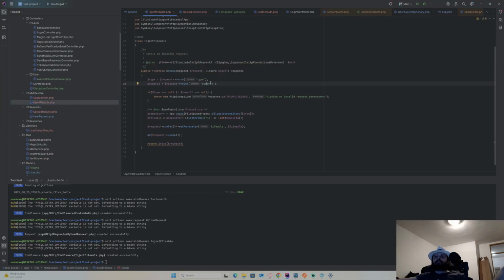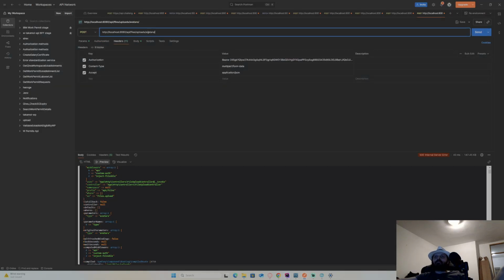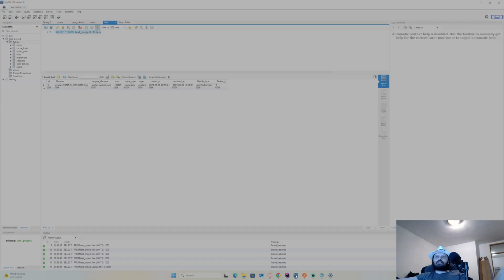Okay, so file. Inject fileable here. ID. And now I need to correct it, not here, and connect it up here. Not correct it, but put it. Owners, avatars, and owners. So type is avatars, and owner, I need to put owner ID of my user. And that's going to be my user.